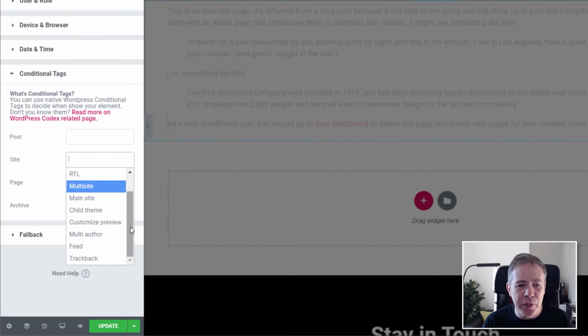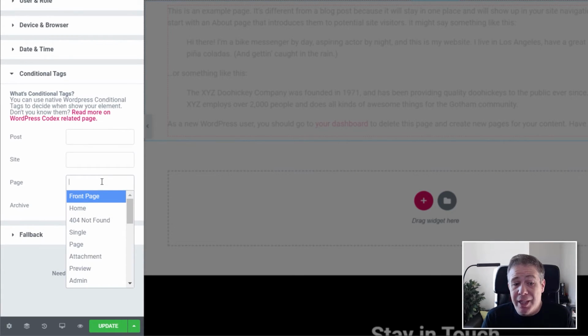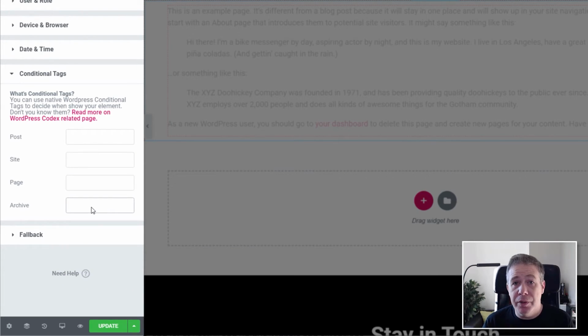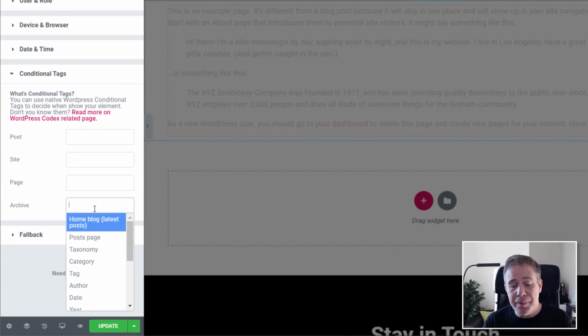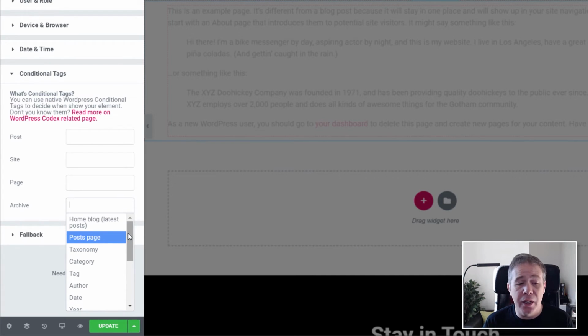You know, customized preview, child theme, trackback, feeds, pages. Again, we can do the same kind of thing. We can choose 404 pages, archive pages, an abundance of different things. And finally, we have the archive option. And again, you've got the same kinds of things, all specific this time to the archives.